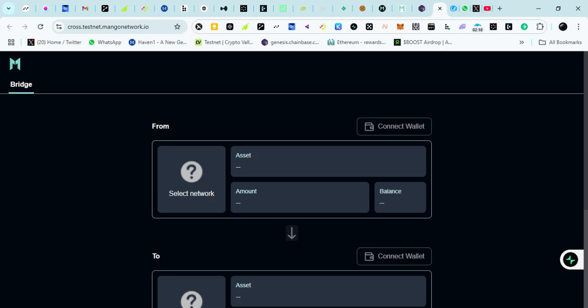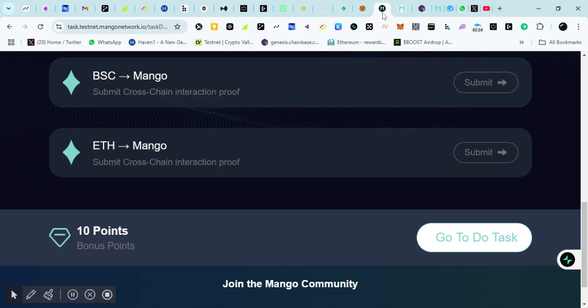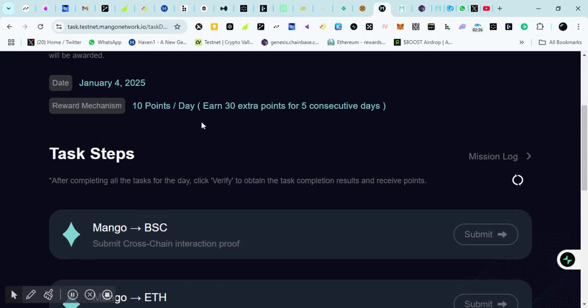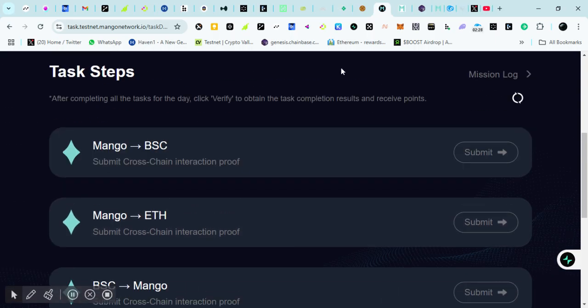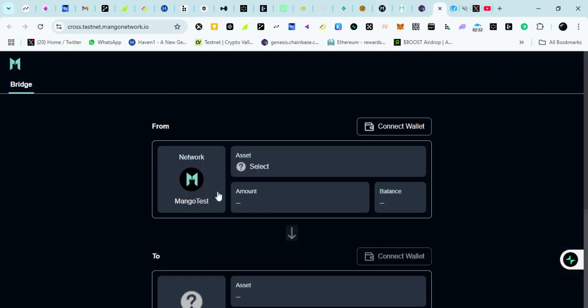Now, first of all, for us to connect our wallet, because this is the major place most people are getting issues: to solve this, just don't click the wallet first. Click select network. Now select the network you're going to be converting from. This first task tells us to convert from Mango to BSC, so we'll be choosing Mango testnet. Then you can click connect wallet.